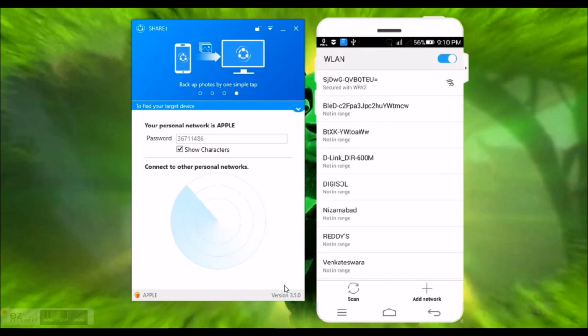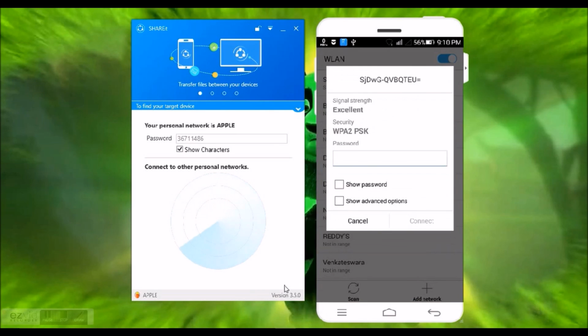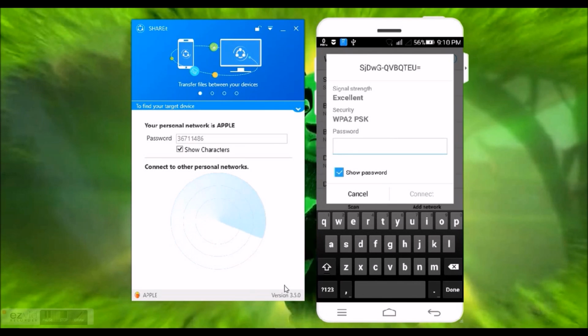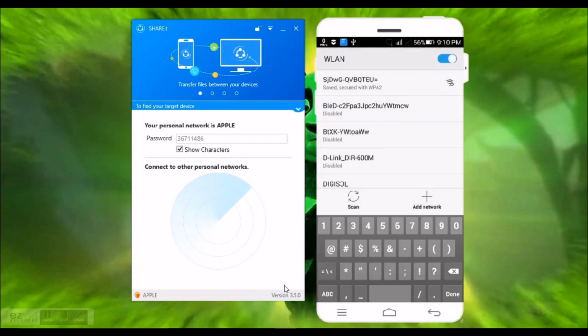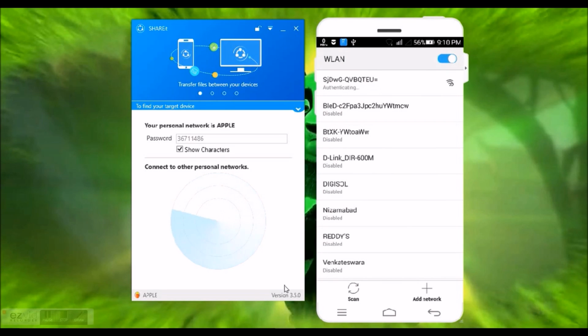enable Wi-Fi on your phone. Okay. There you go. This is the hotspot, SADW, something like that. Click on it and enter the password. Check this out. Okay, you are connected to the hotspot on your PC.